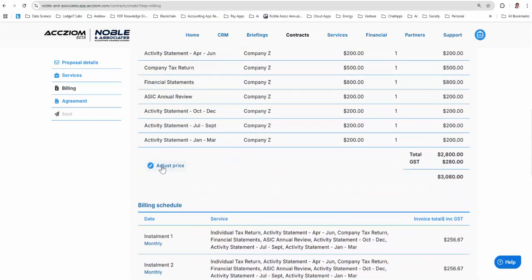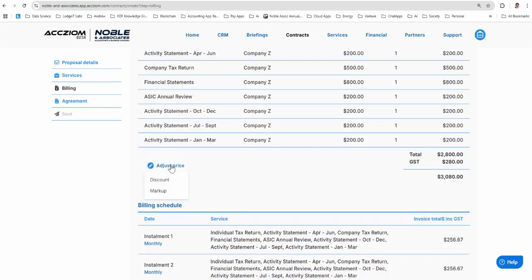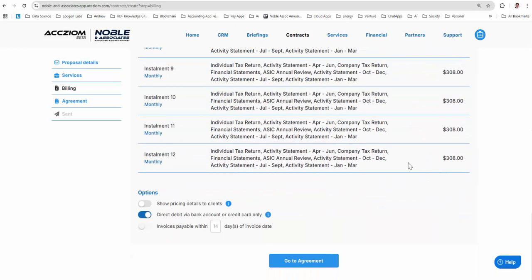Now you could do a final adjustment. You could do a discount. So let's do a 10% discount, noting the change in the price, or a 20% uplift. Okay, so I'm going to take that out, adjust the price. That's called a markup. Let's go 20% up, and then that's up, right? And it'll change these values accordingly.